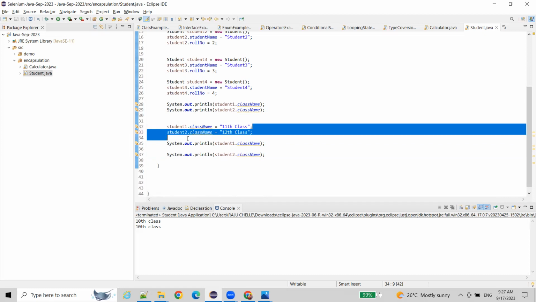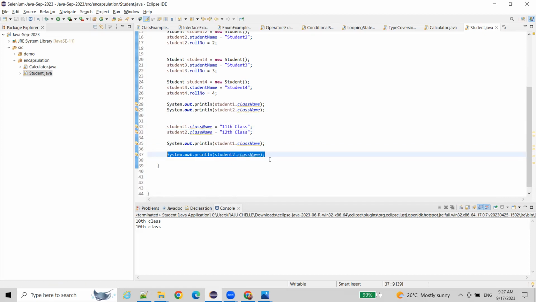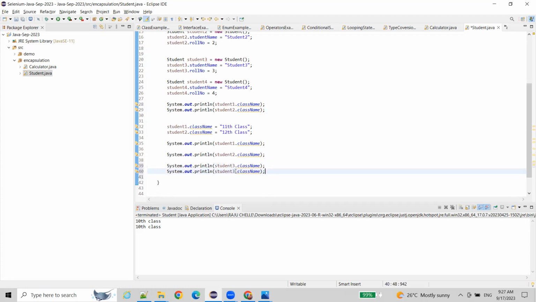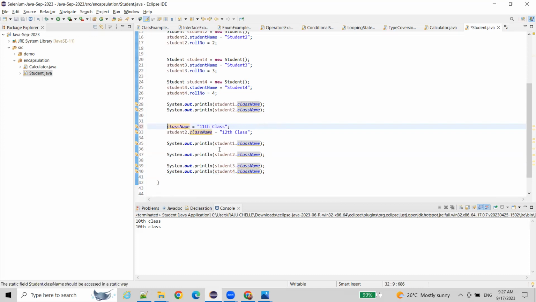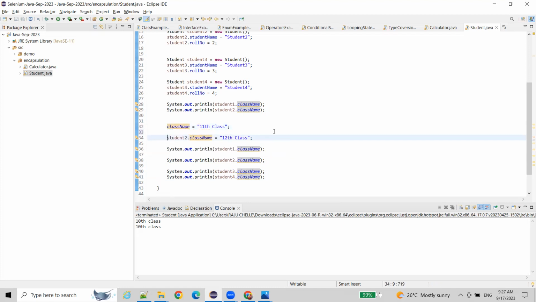So here if I want to print student 3, what is the value it has to display for student 3 and student 4? My requirement is student 2 only should move to 12th class. All the remaining students are 11th class. Or let me assign the value as class name as 11th. But for student 2, it is 12th class. So let's see the output.